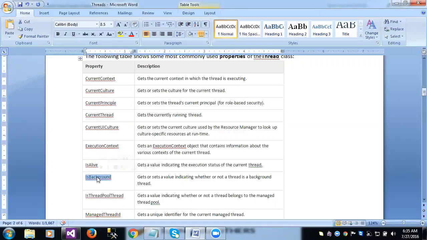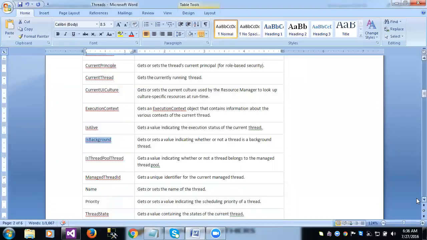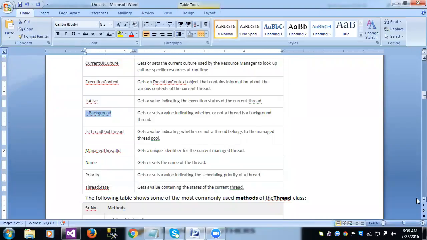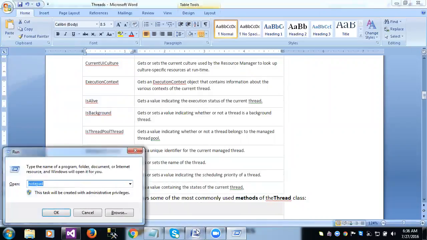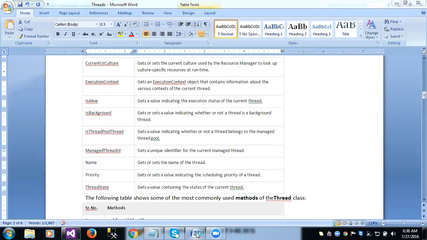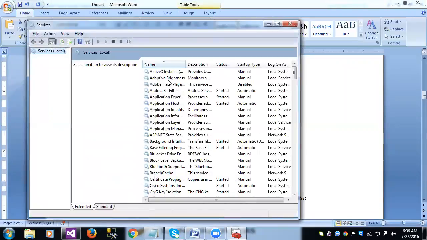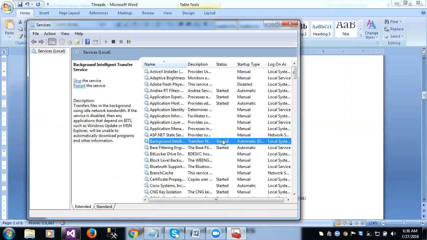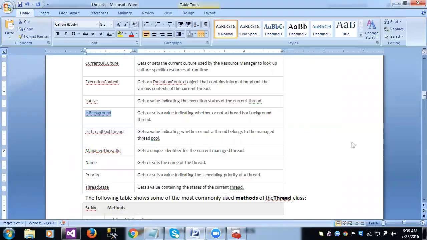IsBackground tells whether it is a background process, whether it is running or not. We have a control called BackgroundWorker in C#, so internally it is associated with the service. We can identify whether this is running or not. In Windows, we have seen services.msc. Network admins can observe what types of processes are already running in the background. They can monitor that by using IsBackground, whether the process is working, yes or no.